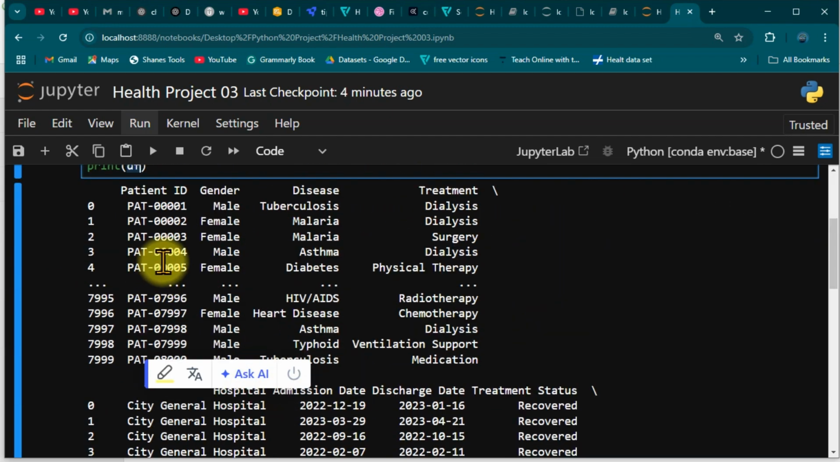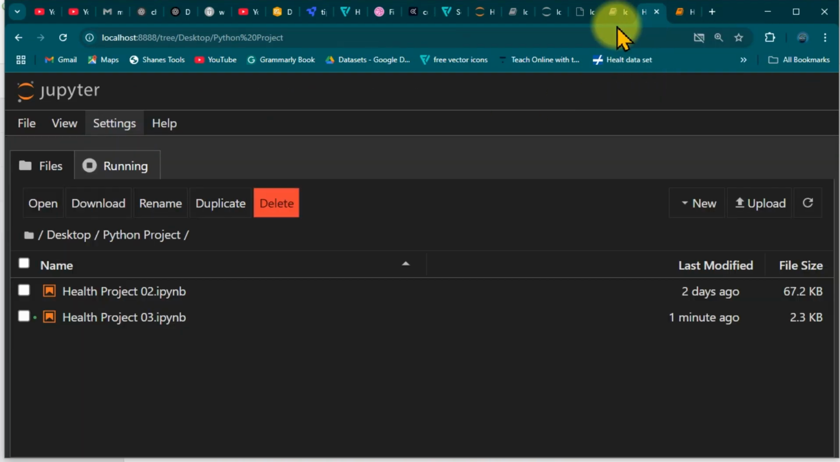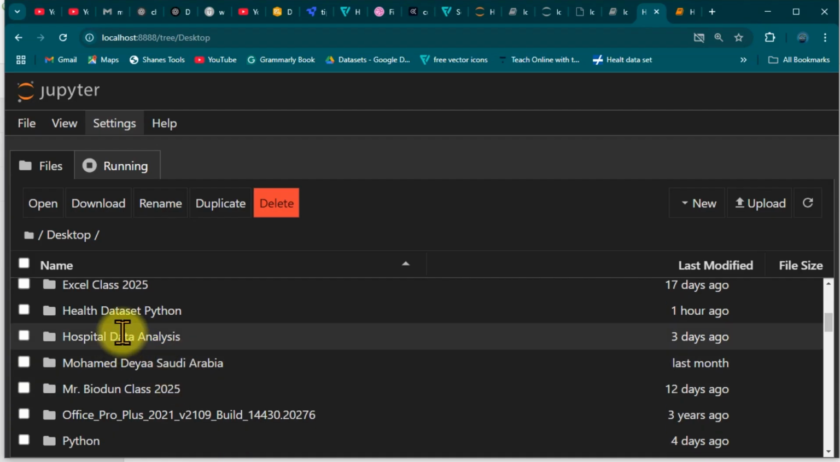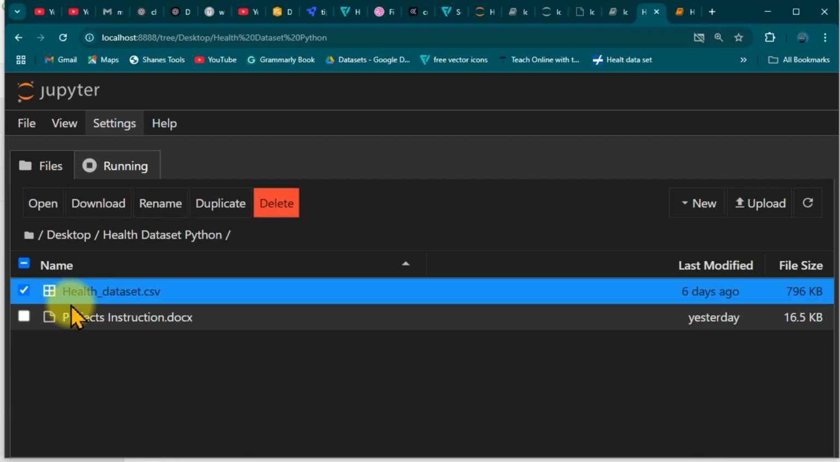The way the data showed up right here is not really healthy at all, so I don't like it. What if we try to show our data just the way Excel will display it? We can do that right here. Let's quickly go over to here. Once we are here, click on desktop or anywhere you saved the data you downloaded from me. In my own case, it's in this health dataset Python folder. Now you're going to see the CSV here.